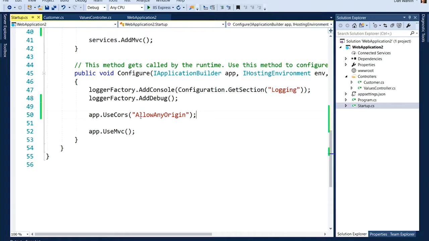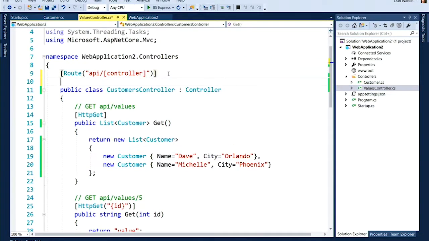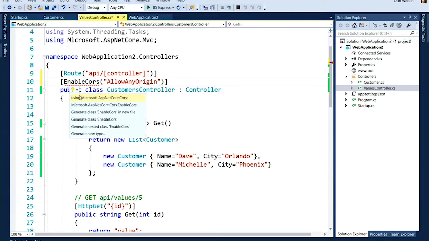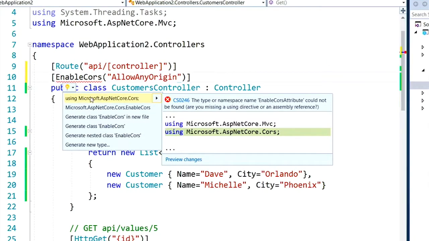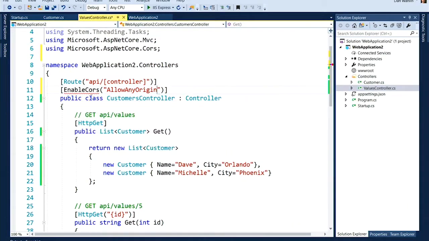So, all right, now I've enabled CORS, but we need to apply it to our controller. So I'm going to go back. I didn't rename it, but we're going to come into here now, and I'm going to say enable CORS, and then paste that in, and then we need to resolve the namespace. You'll notice the namespace, same as the package I got from NuGet. Okay, and we'll grab that.